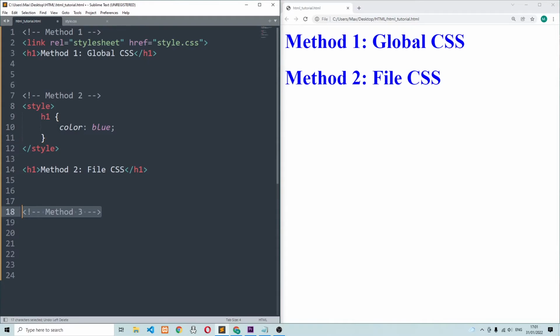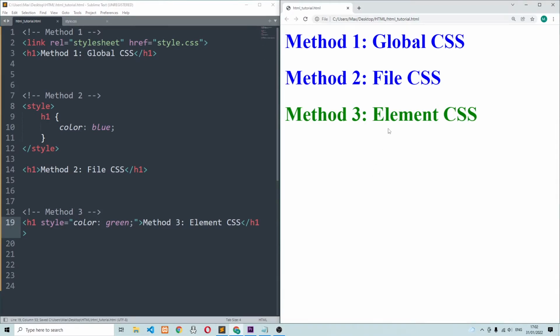And the last method I want to show you is applying CSS directly to an element. And you can do that by applying a style attribute to a specific tag, such as the h1 tag over here. And in the browser, you'll see that the text method3 element CSS is green. And that is because the element specific CSS overrides the file specific CSS as well as the global CSS.